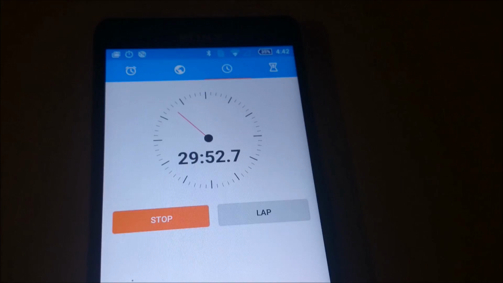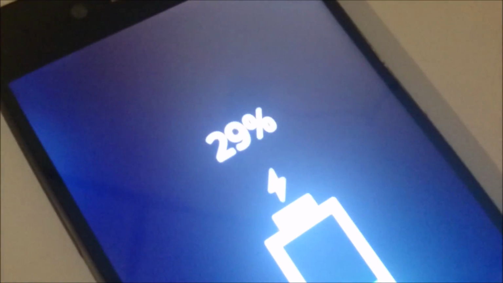Alright, so we're approaching 30 minutes here with the Quick Charge 2.0. Alright, so now to check in, remember it started at 9% and now it's at 29%, so 20% total. Alright, so now I'm going to try it with the standard USB charging cable.